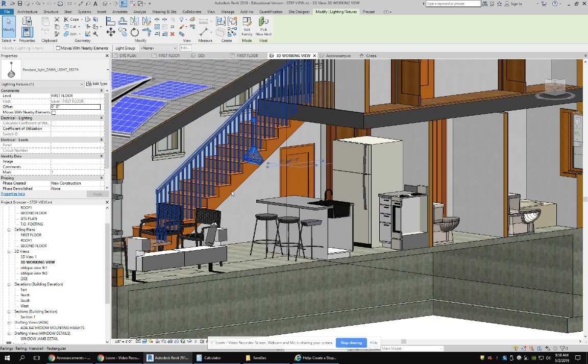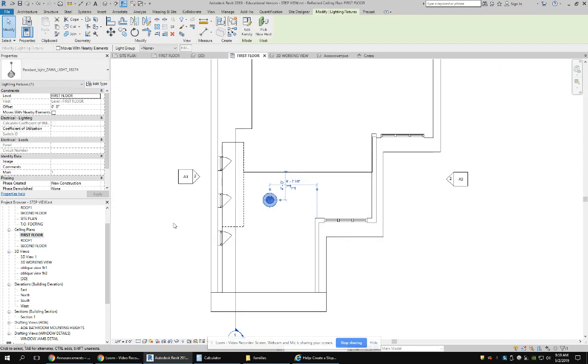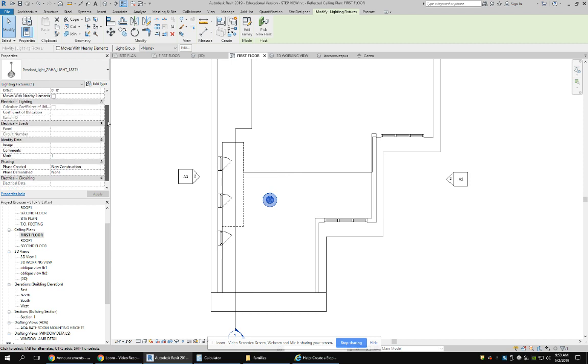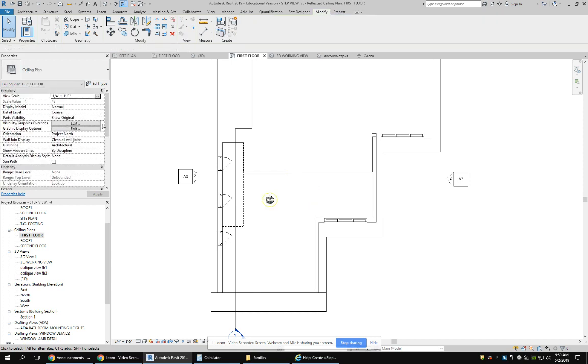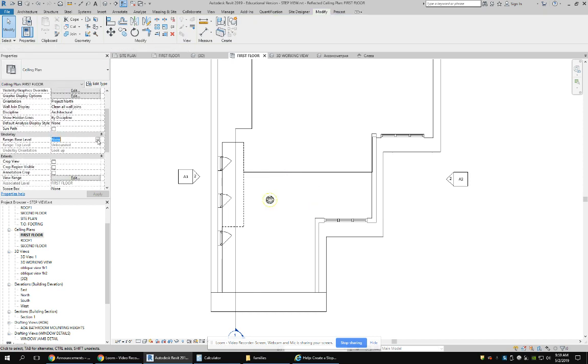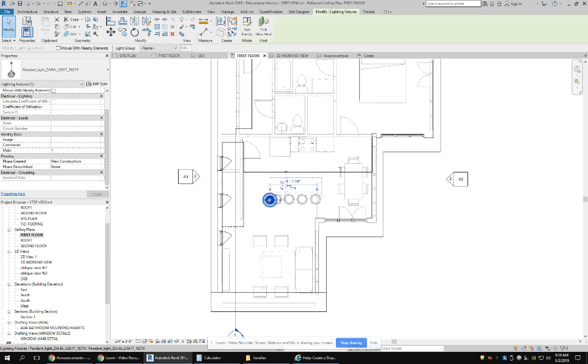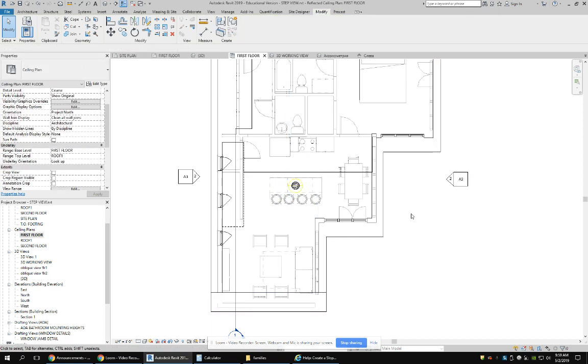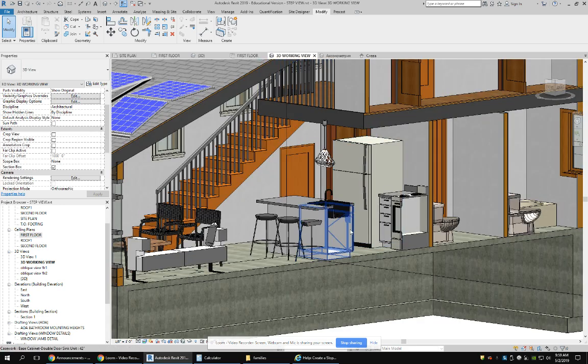And I know that at 0, the pendant itself is at 6 feet above our height. So if I go back to that first floor ceiling plan, I am going to do an underlay here so I can see the first floor. Perfect. So now I can take that light fixture and put it over the island. So let's look back at the 3D view, and that looks pretty good.